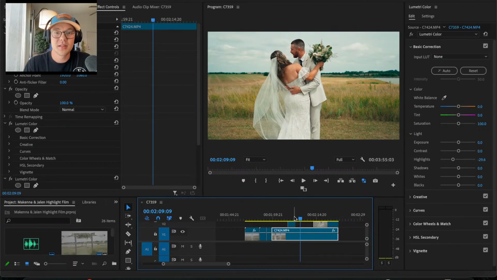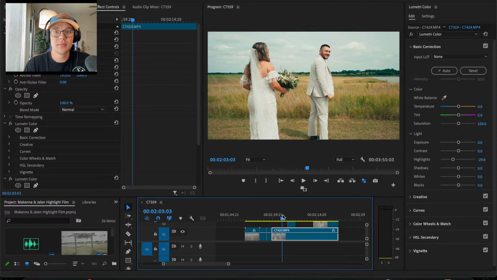I wish I had more of a wide angle. If I had more of a wide angle and was able to put that on my gimbal, kind of just sitting in the grass, that'd be nice.